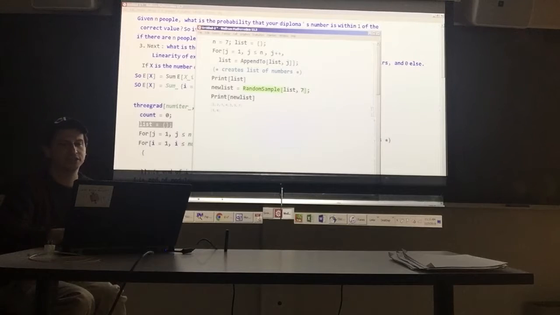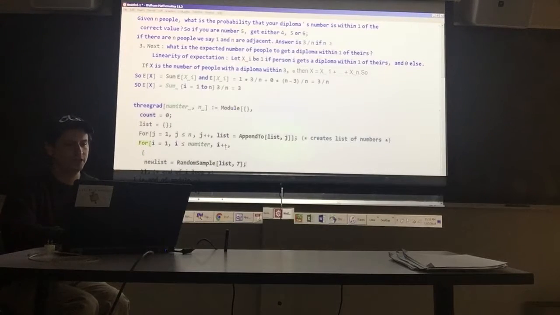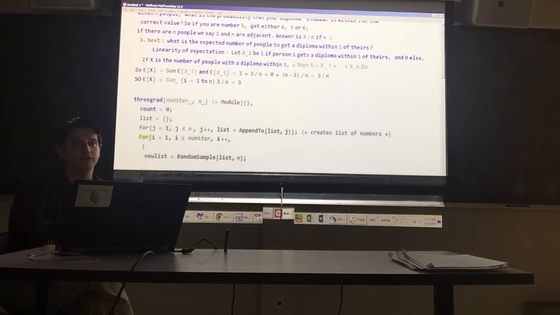So if I want to just randomly sample from the list, Mathematica has something built in. So I can come in here, and then the first thing I'll probably do, but instead of 7, what do I need? N. So I will now have a random list. And now what I want to do is go through and see is everybody within 1 of where you were, and if so, you increase the count by 1. So I'll have a new variable, current correct, and I'll set that initially to 0. Initialize to 0, no one is within 1 yet.